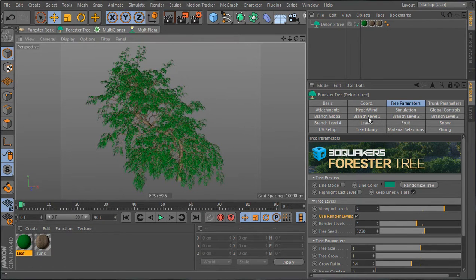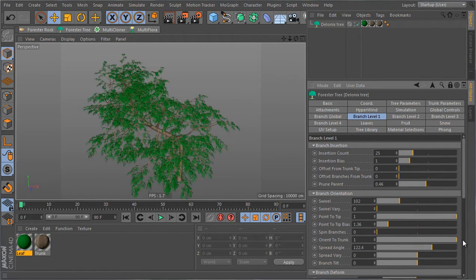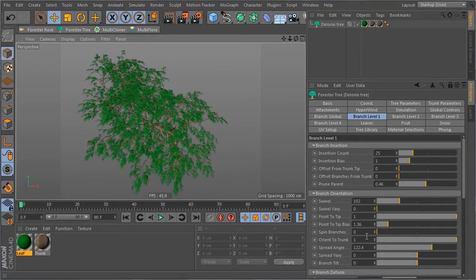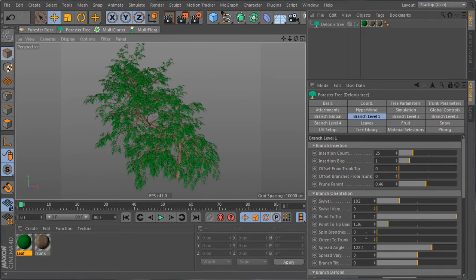So if I take the branch level 1 and increase the orient to trunk again, I'm gonna get this type of tree. So in both cases, I'm gonna get a nice, beautiful tree, and the orient to trunk is an important factor where the branches do not take the orientation of the trunk into consideration.